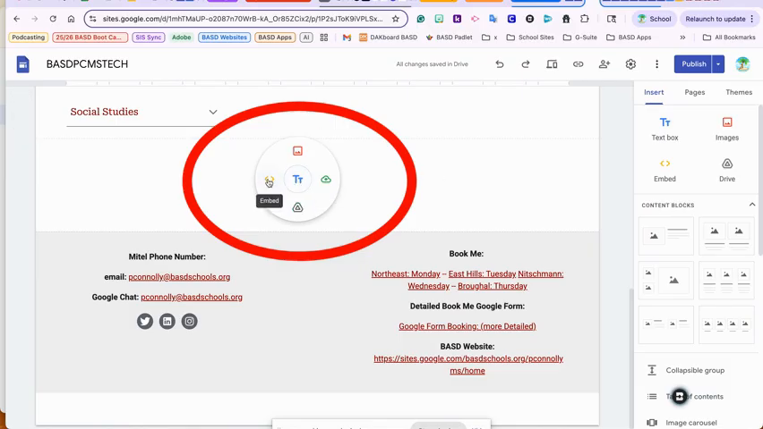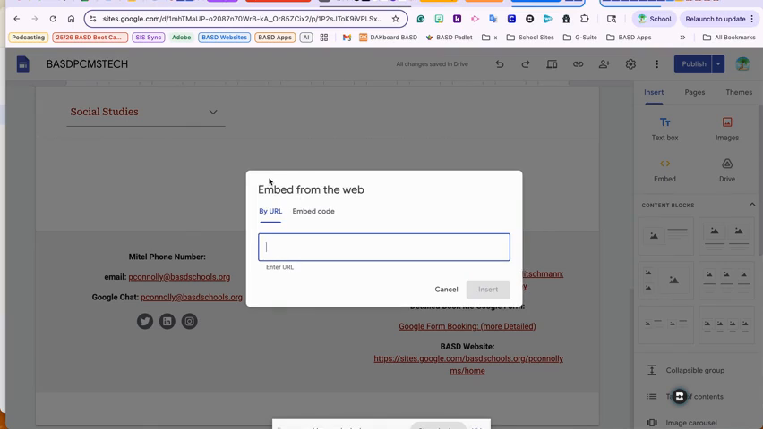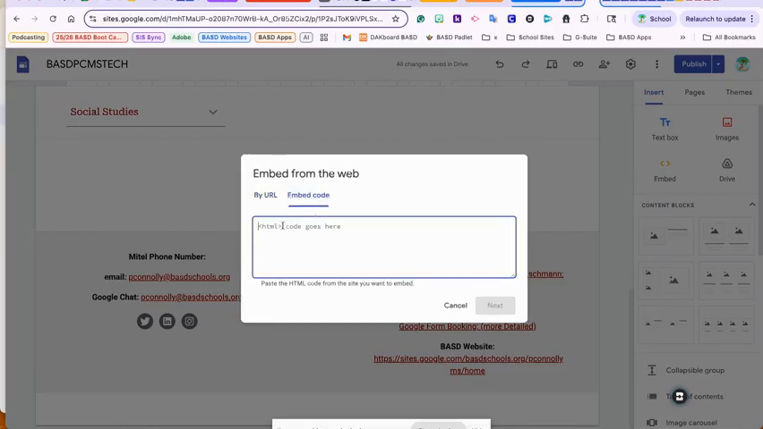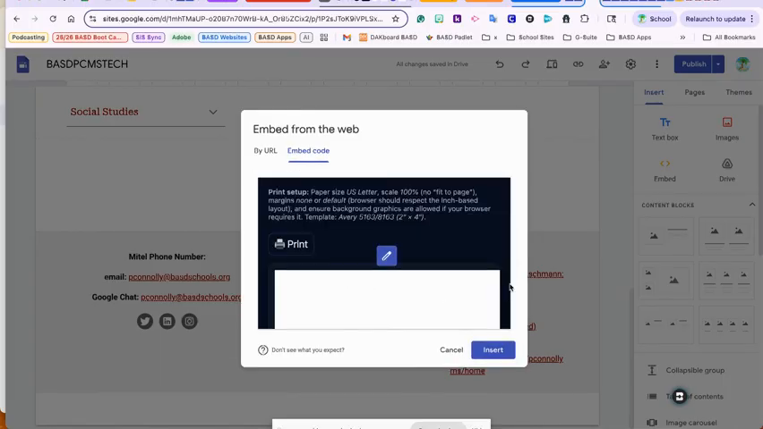I click on the carrots right and left, the embed code. And when I click it, lo and behold, this is what comes up. It says embed from the web. I don't want a URL. I want the whole code. And when I paste this code in here and click next, look what it does.